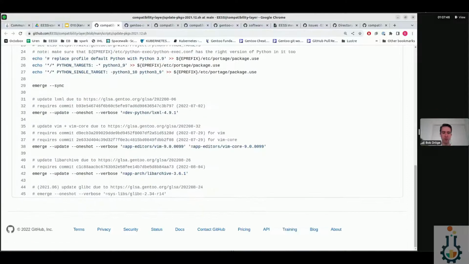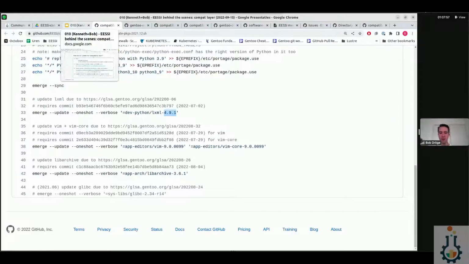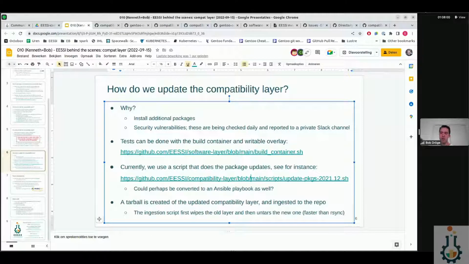But then at some point it's just going to say, okay, update this package. So LXML, that was one of the affected packages, Vim and libarchive, and we have to do one more with glibc, which we haven't done yet. So we basically run that script inside our build container, make sure that that succeeds, and then we basically build an entire new tarball of the complete compatibility layer, because it's very difficult to update an existing compatibility layer in CVMFS, because package updates will not only add files, but also remove or modify files. And it's very tricky to find out which files have to be removed from CVMFS later on, because of the way how we do this.